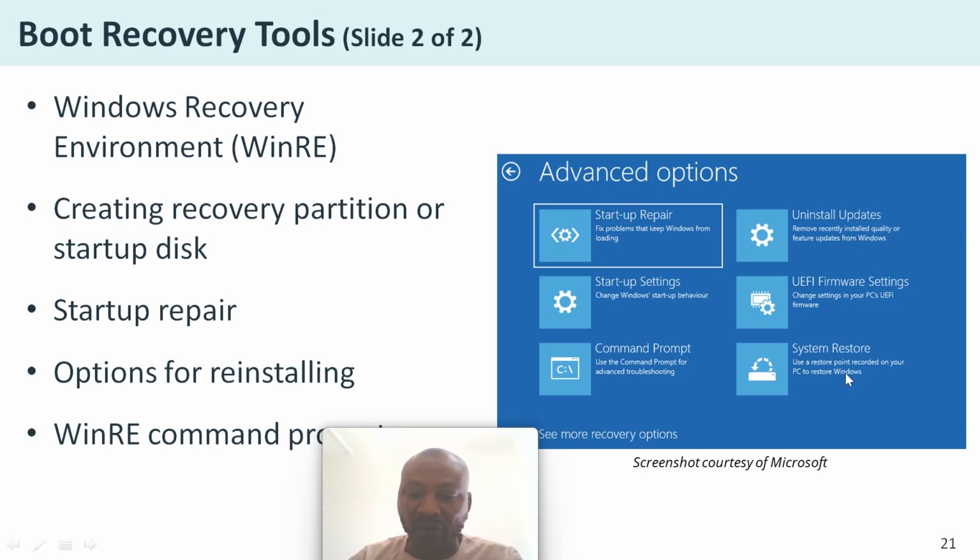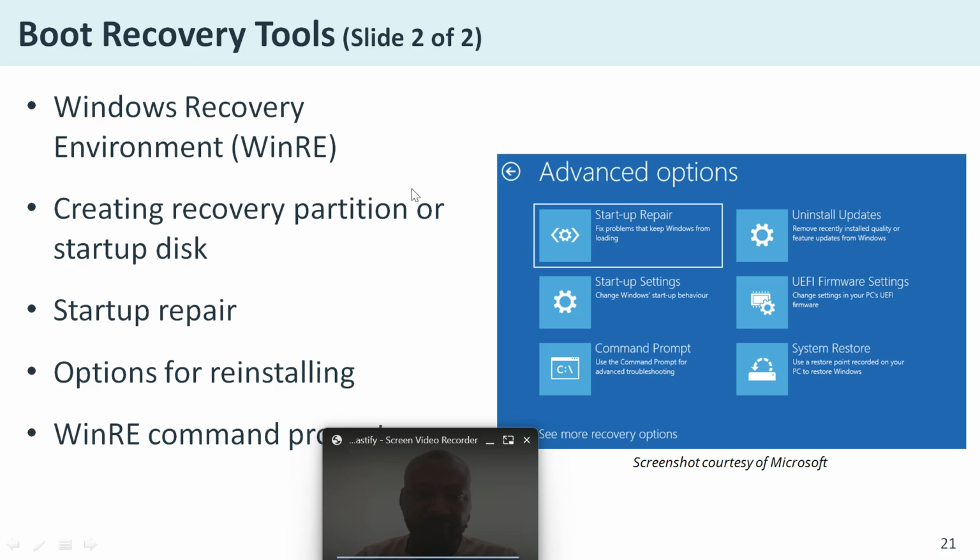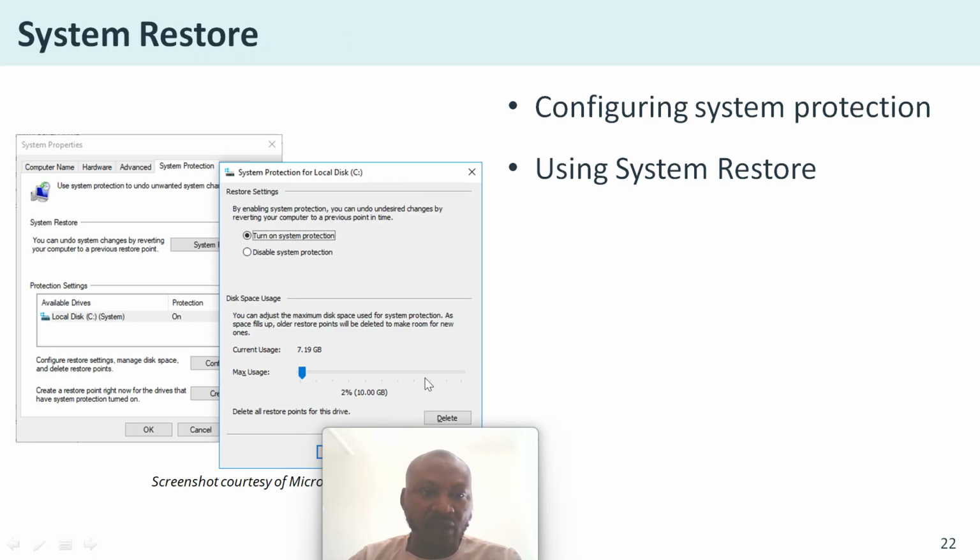Then system restore. System restore is very helpful. If today you work on the system and everything is fine, and you come the next day and notice that the system is not working anymore, you can restore the system to the earlier date. So that is for system restore.